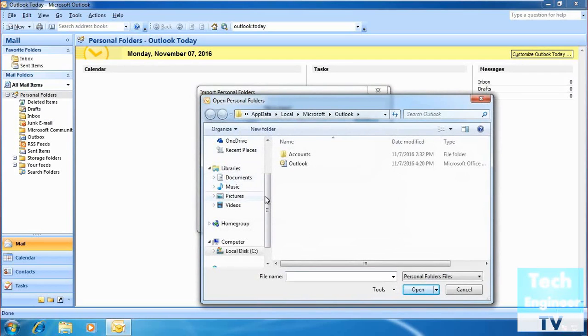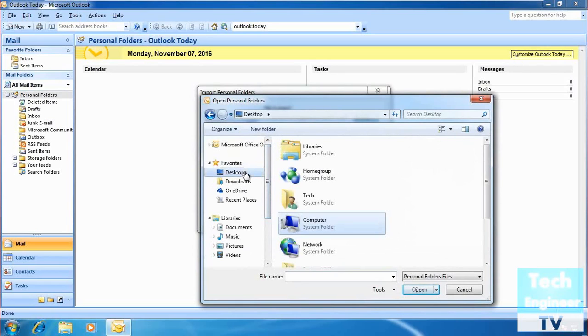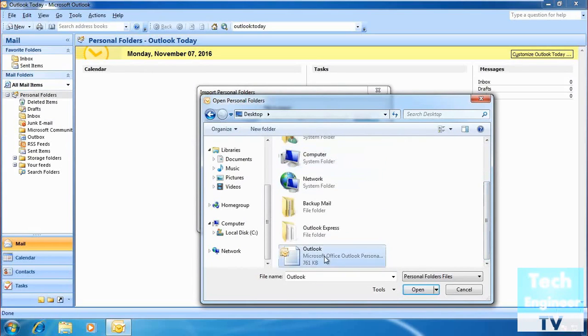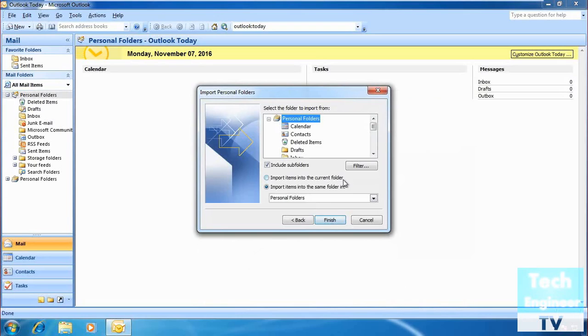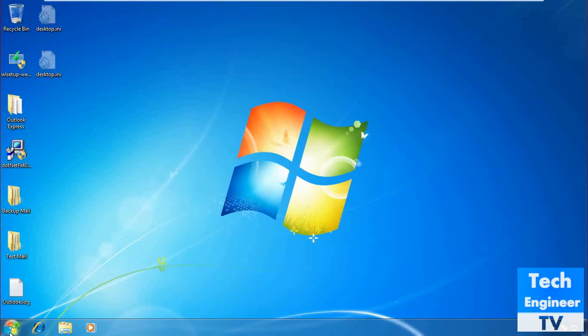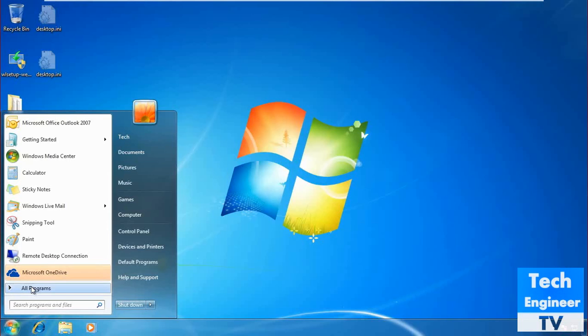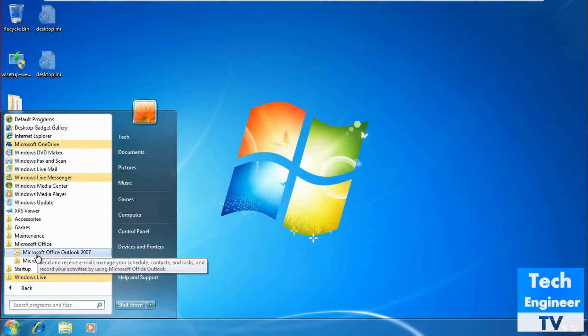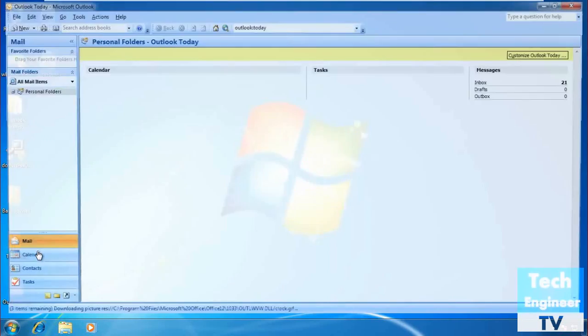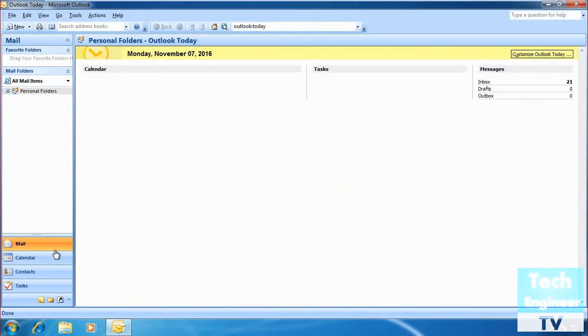Now you're going to select this Desktop, and on the desktop I have copied that Outlook.pst. Remember, we have to select that PST file. So I'm going to finish that, and we have imported these files. Let me open Microsoft Office Outlook 2007 once again. Okay, Outlook 2007, and you can see that the inbox has 21 mails.